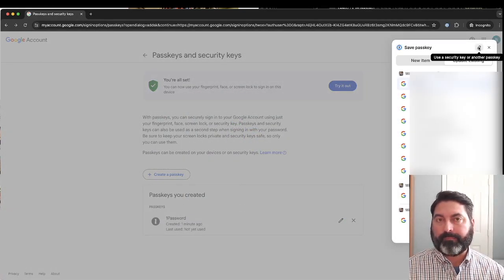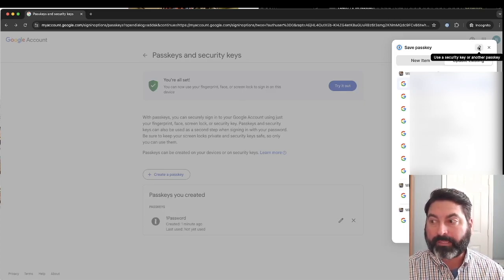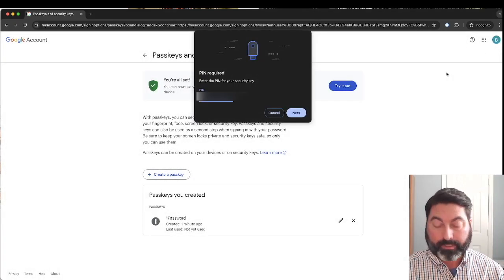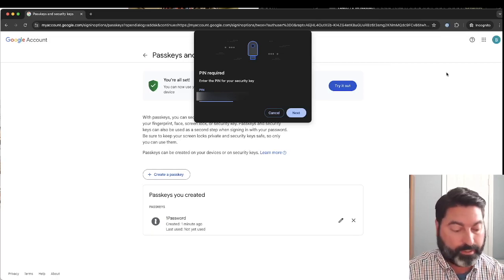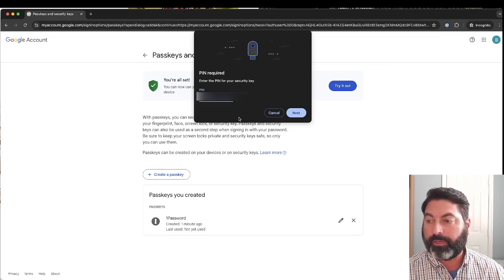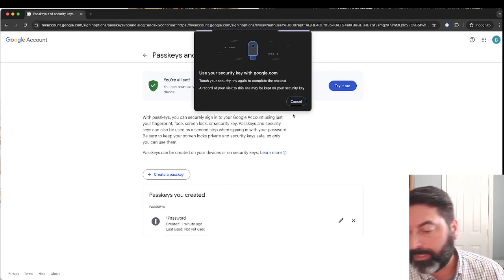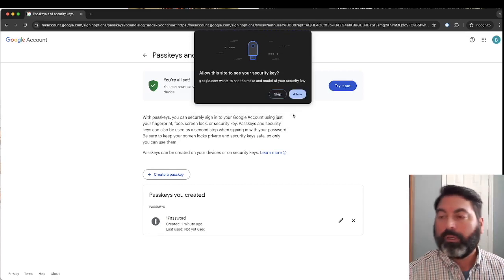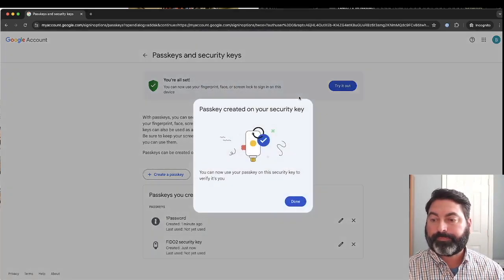So it brings up that same menu that it brought up before, but we're going to say use security key or another passkey. This is the 1Password thing getting in the middle of things, and that's okay, but we just want to do something different. So we're going to click on this. I have a security key that's present in my system, so I'm going to go ahead and enter the PIN for it, hit next, and then I'm going to tap it and allow this site to see, hit allow.